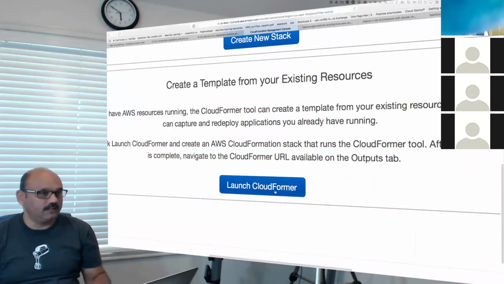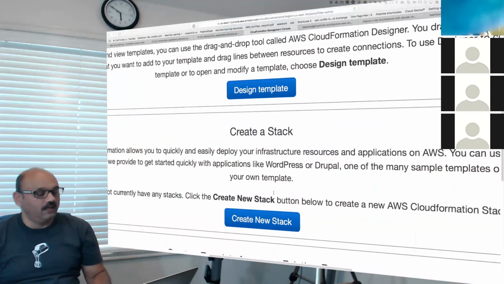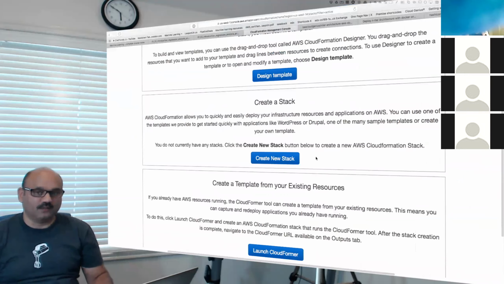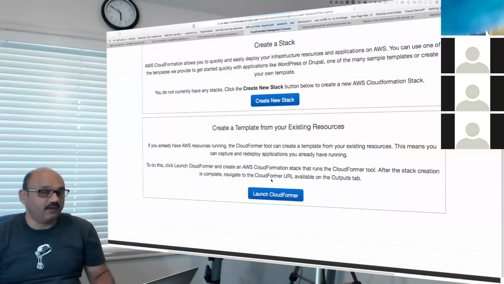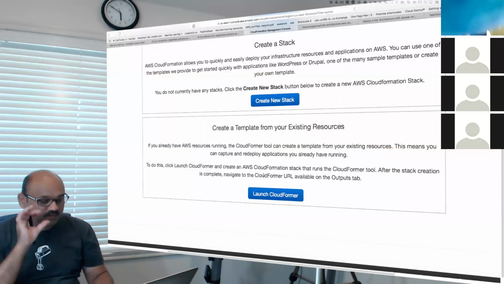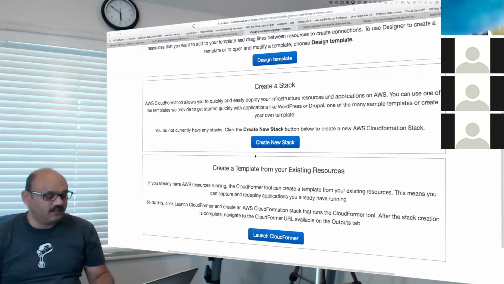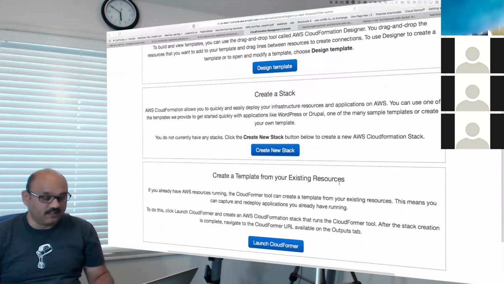And that is a step to actually create a stack. This third step is actually going to also create a stack, but for just the CloudFormer thing, for a specific tool. And let us read this to clarify. So this three buttons, the third button is what I want to click. I want to read about the third blue button, which is to create a template from your existing resources.